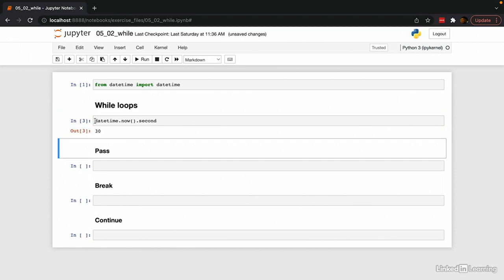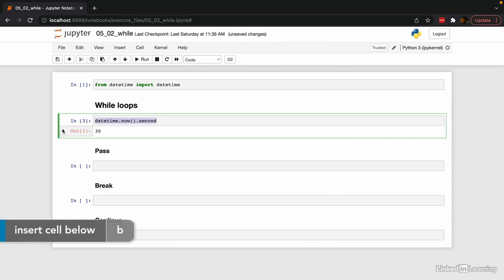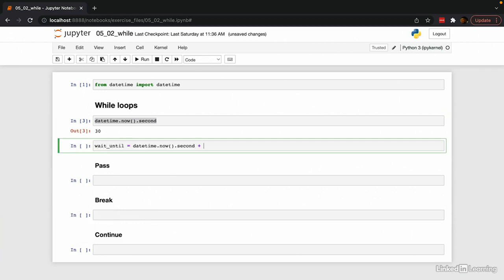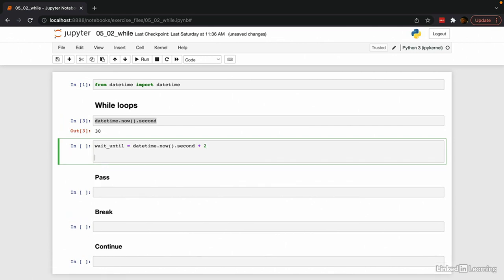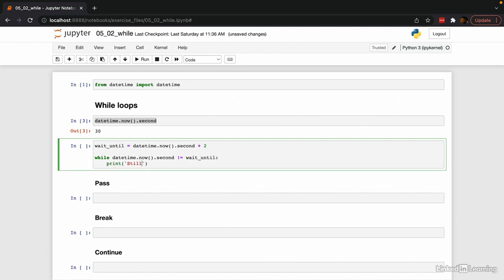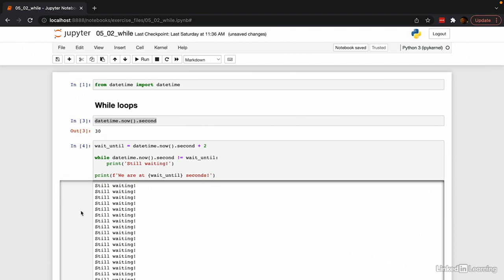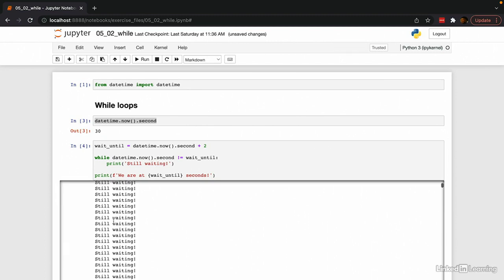Okay, so let's make a simple while loop that waits for 2 seconds and then prints out some message. So we're going to make a variable wait_until, and that's going to be equal to the current second plus 2. Then let's make a while loop: while the current second is not equal to wait_until, print "still waiting". Finally, when we're done, print, let's make that an f-string, "We are at {wait_until} seconds." Okay, let's run this.